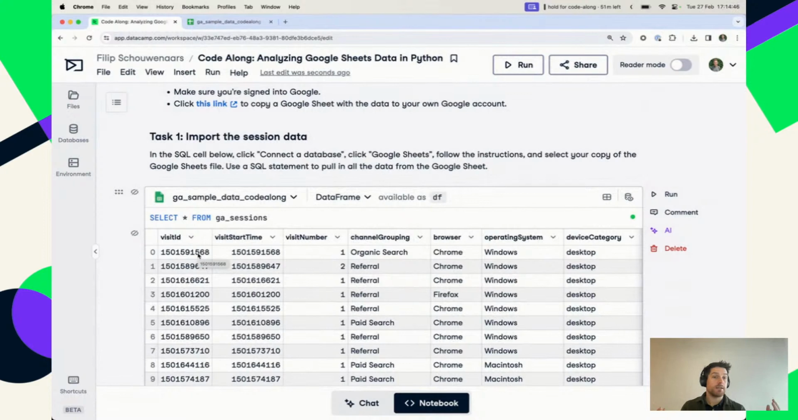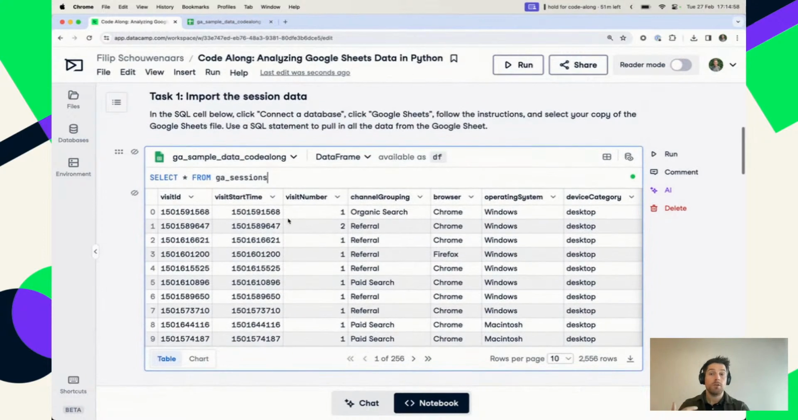And it's as easy as that, basically, right? You just say, I want to connect to a Google Sheet. You click a couple of times, you select the Google Sheet you want to contact, you pull that data in, and you write a SQL statement. This is basically a SQL statement that gets all of the data. Select star from GA sessions, like get me all the columns, get me all the rows.